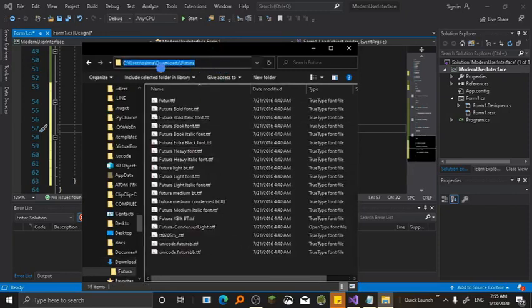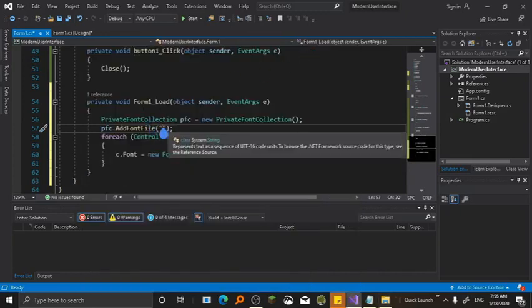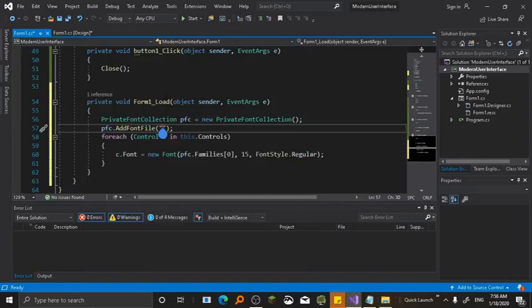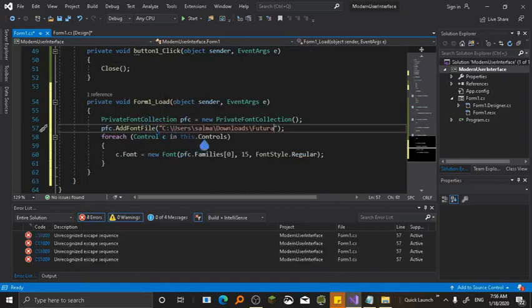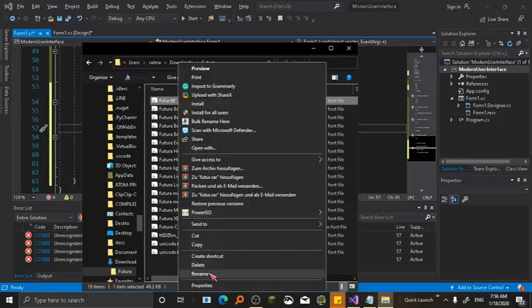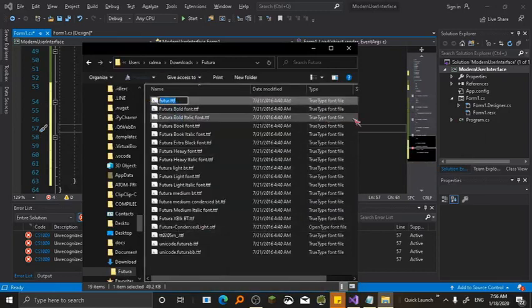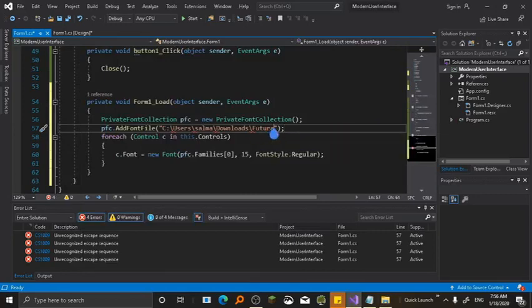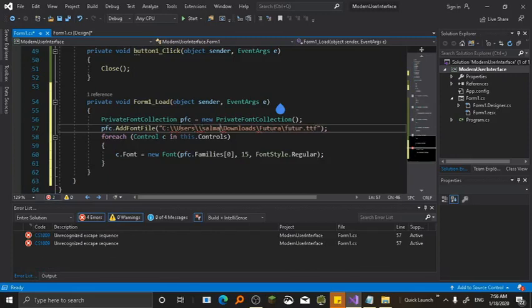Now copy the directory, paste it, Control V. God damn it, how hard is it. Now add your font, a TTF. The thing about C# is that basically if you want to add a directory, you have to add this freaking thing.